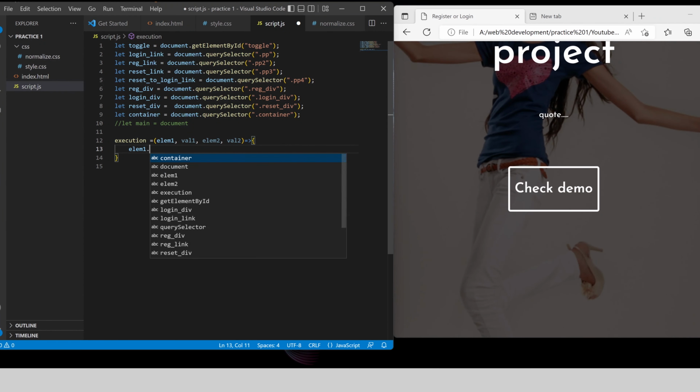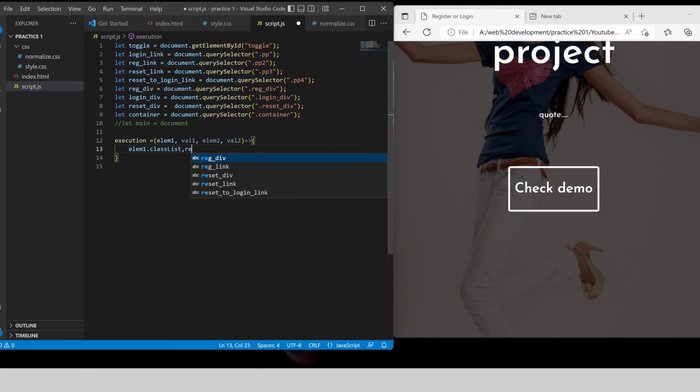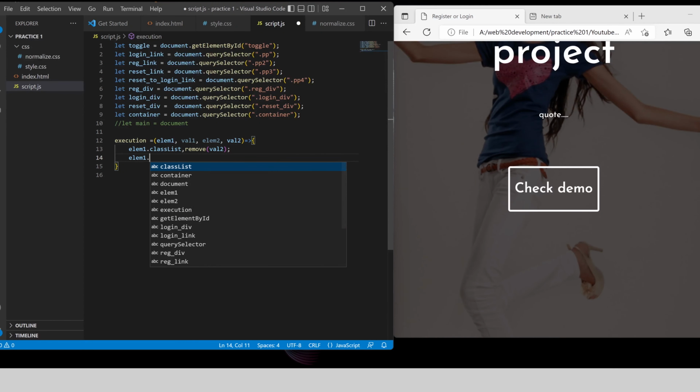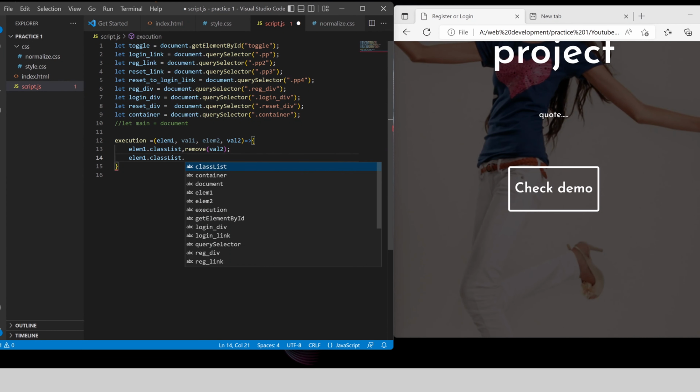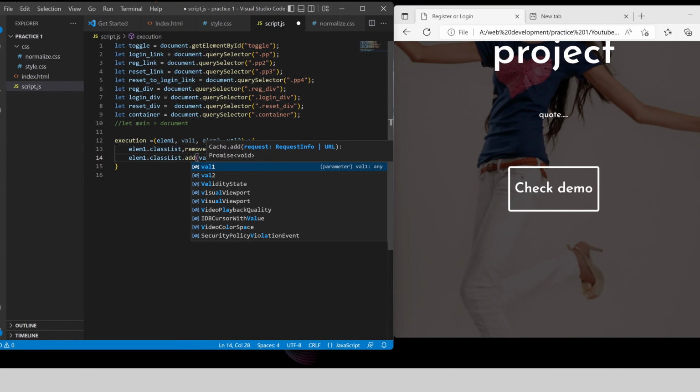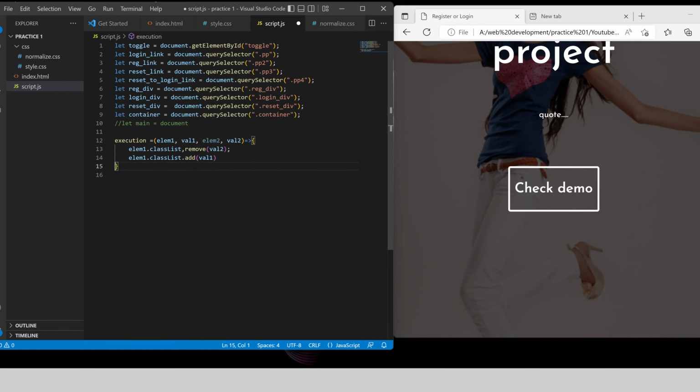lm1 dot class dot remove. Sorry, oh, I made a mistake here. So it's dot, not comma.